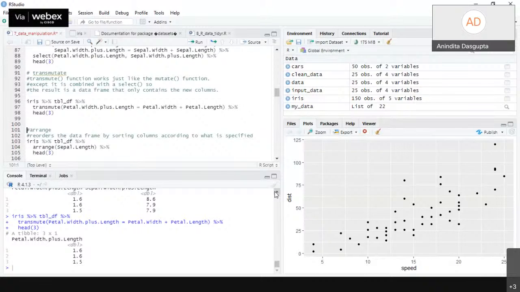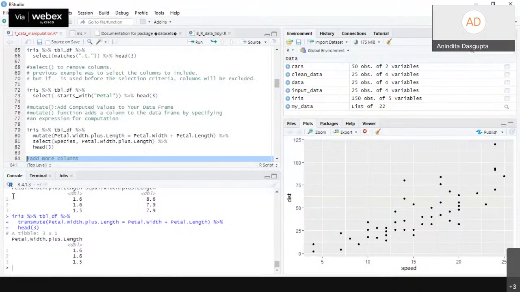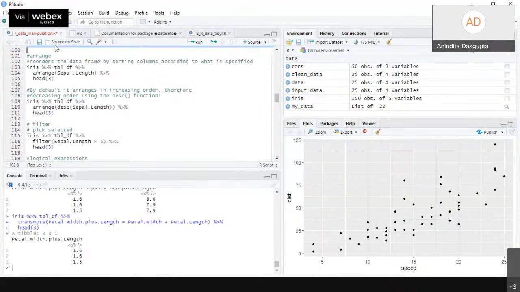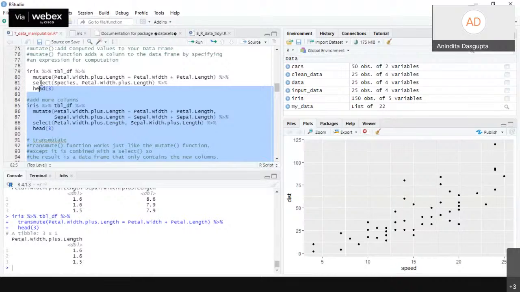And then comes arrange. But before that, I'll give you the code for mutate and transmute. If not others, just do this: take this and apply it on your data set so that at least you move ahead and practice a little bit of R.